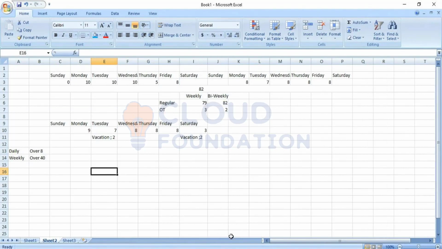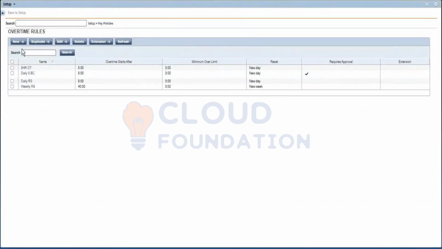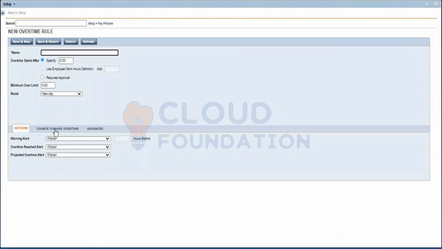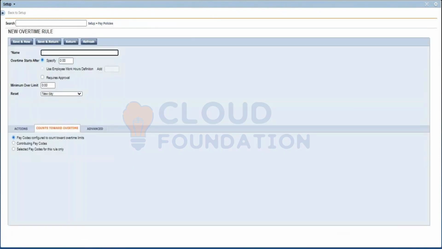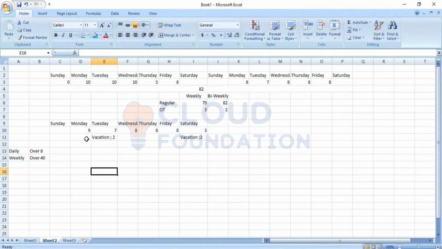So we're going to see this setup on the second page, like how pay codes are going to count towards overtime. That is why I'm saying that I've worked for 7 hours on Tuesday, but I have a vacation pay code applied on my time card. Like I'm going for vacation for 2 hours on Tuesday, and I'm using my vacation for 2 hours on Saturday. So let's see how this thing is going to get calculated.